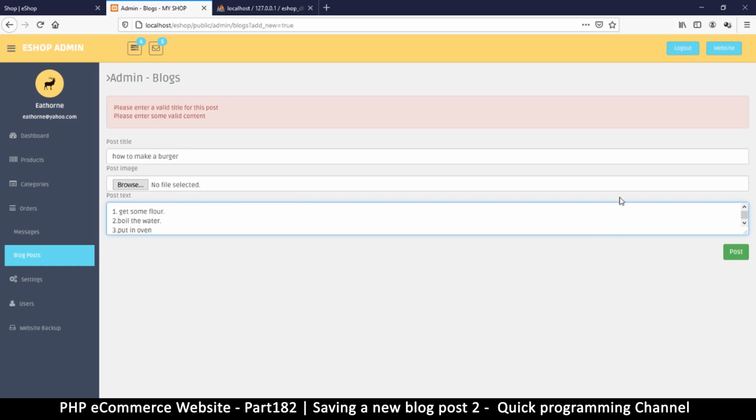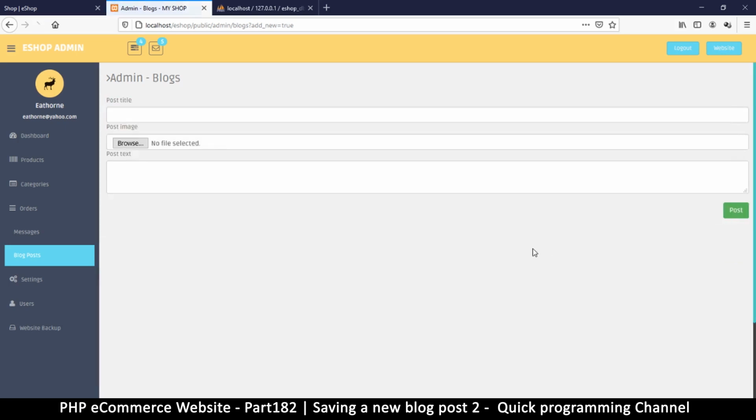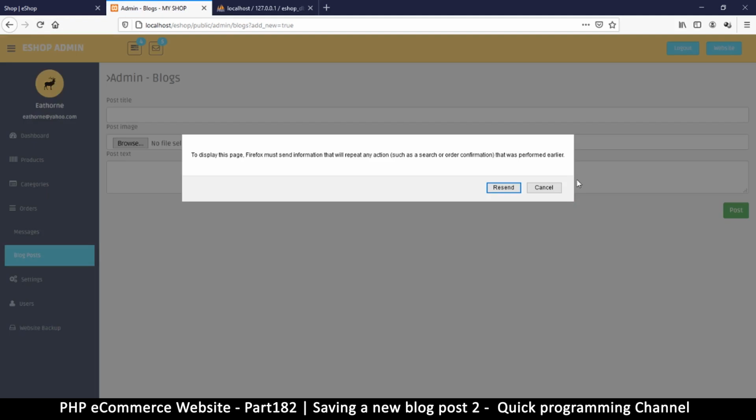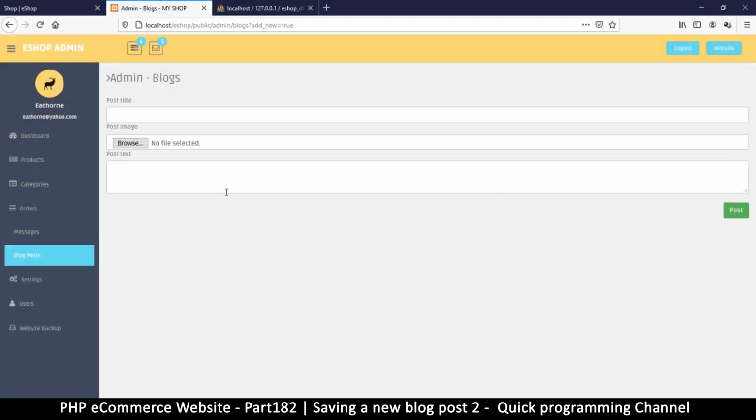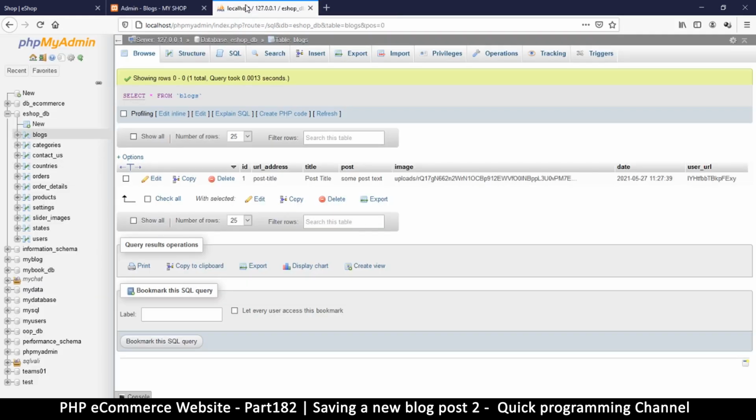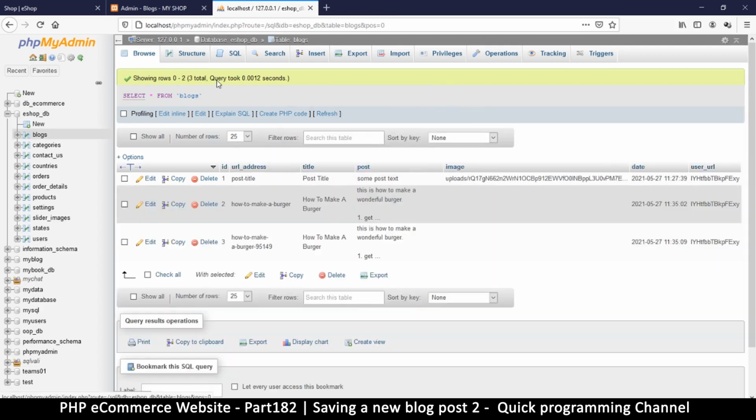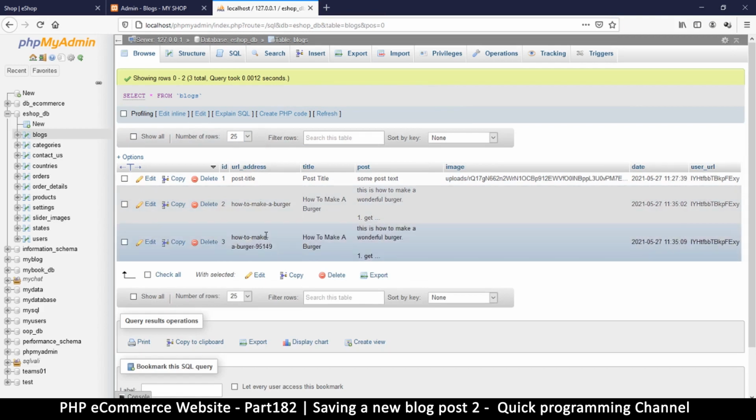Now in this case, a post requires an image. Regardless what happens here, we need an image for the post. So let me hit post here. Okay, so let me refresh that, resend. So it seems we are not getting any errors here. And let me come back here for a second, refresh. Oh, so it actually worked here.